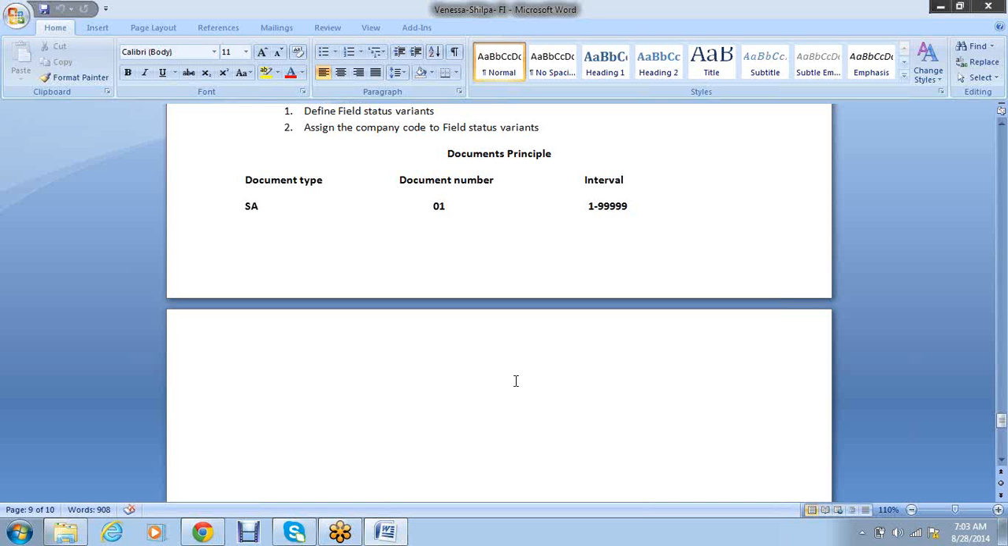From the FI perspective, SAP has provided a document type, document number, and interval which we have to maintain. Document types will be there for a specific kind of transaction. For example, the SA document type is used to store all your general ledger transactions, not related to customer, vendor, or assets, only general ledger transactions.